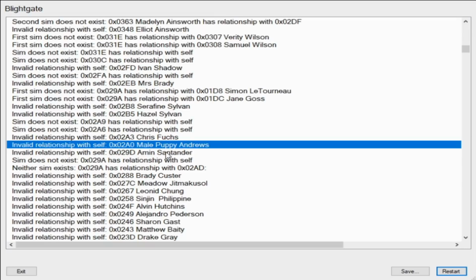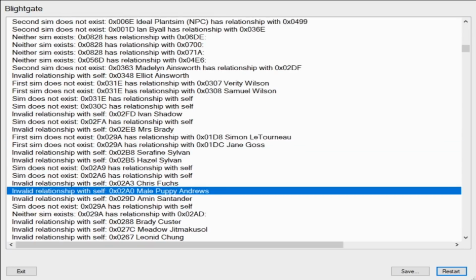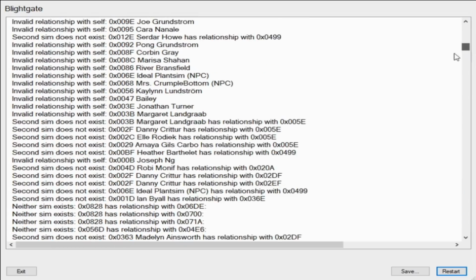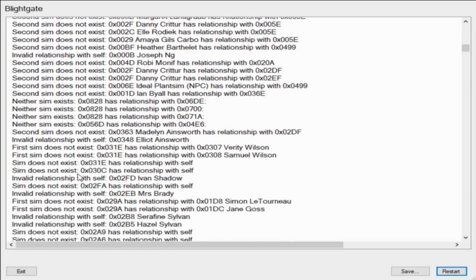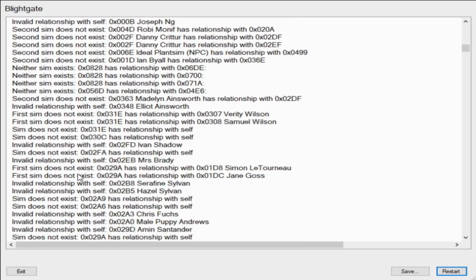There are a bunch of them, and one of them, I don't know if I'll find it just scrolling through, but one of them actually, oh yeah, there's Mrs. Crumplebottom there as well, and you can see Ideal plants him. Yeah, I don't know what that error means. Oh god, I got sidetracked. Let me just think. Yeah, okay.